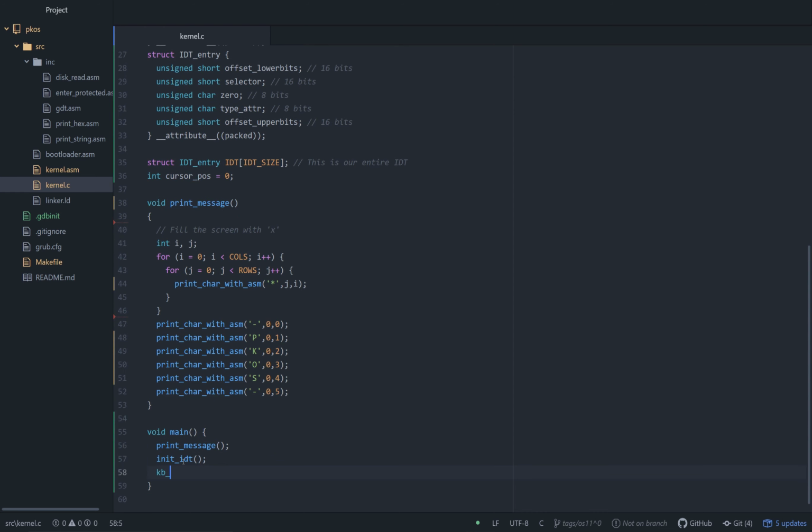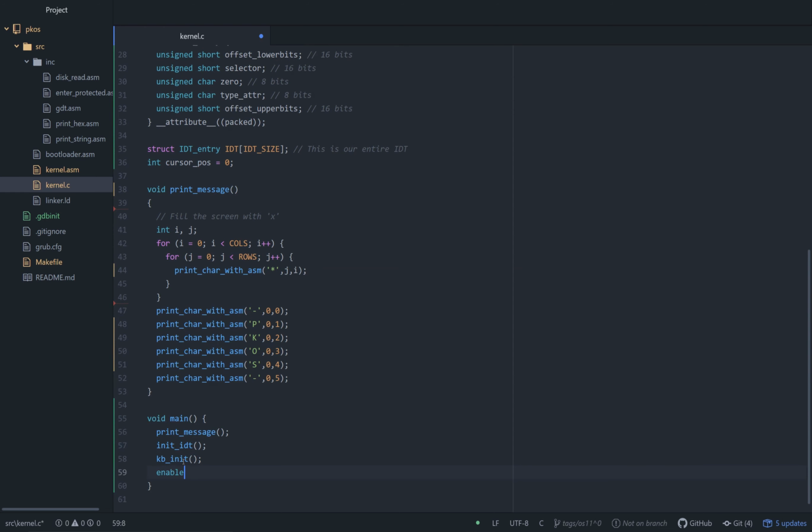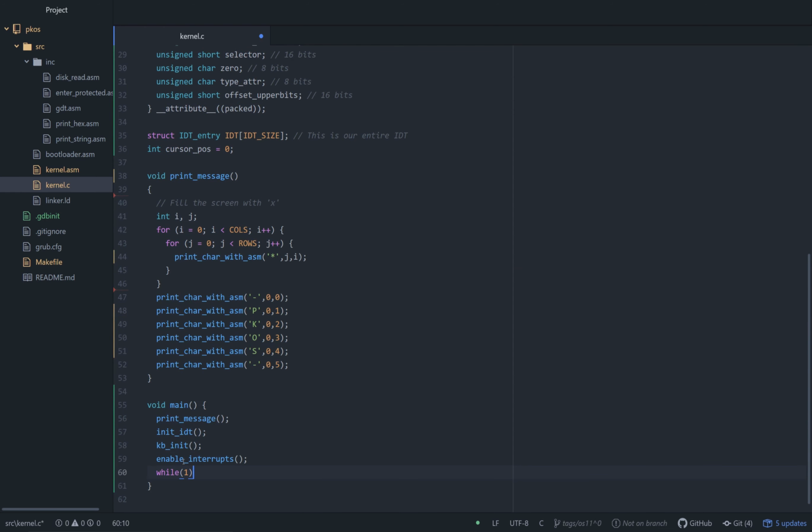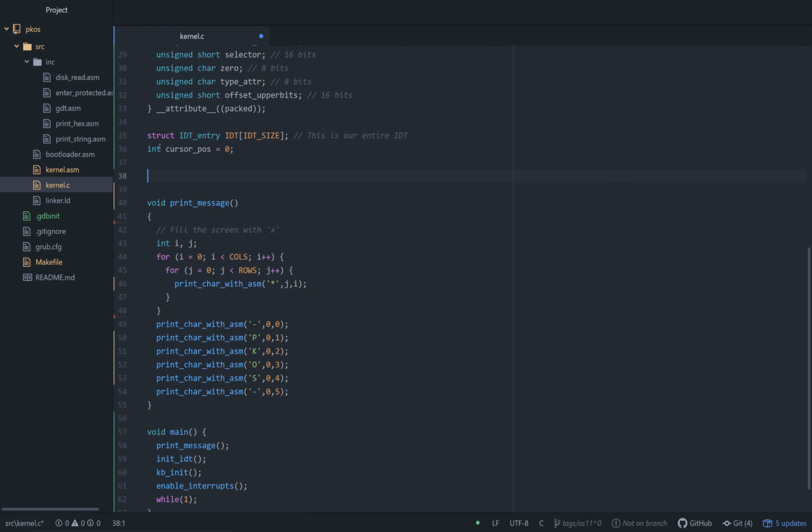We're going to init our keyboard. And we'll enable interrupts. Would you look at that? We actually do need that. And then we're just going to do while one and forever do nothing in our main loop. And I think there's a more efficient way to do this, probably using halt commands or something along those lines, but for now I don't care. So we've defined print message. Next, let's do init IDT.